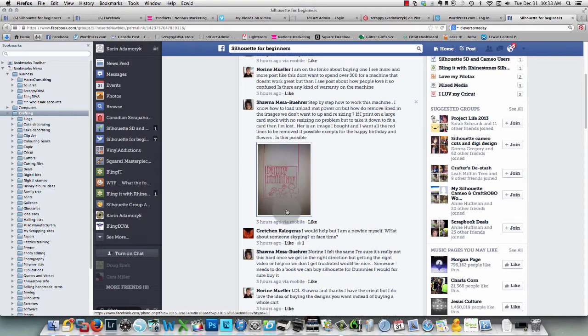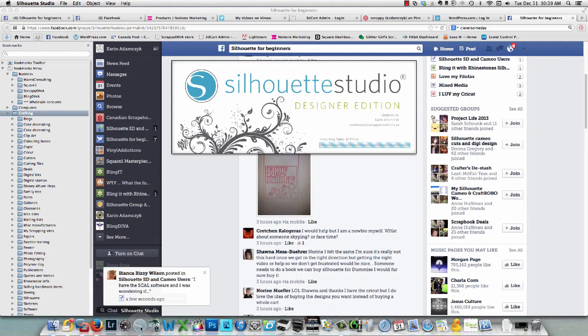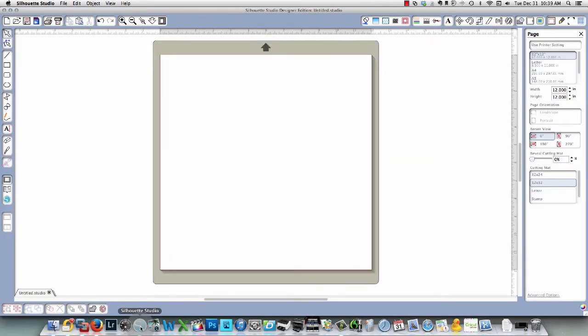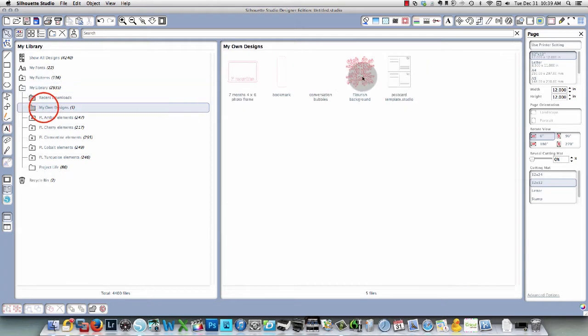So as far as removing lines, let me start up Silhouette. Removing lines, setting lines and stuff like that. So it's going to take a second for it to start up. Now I'm working on a Mac, but all of this is going to be the same on a PC. So let's say you have an image. I'm going to start off with one of my files. Let's see what's in here.